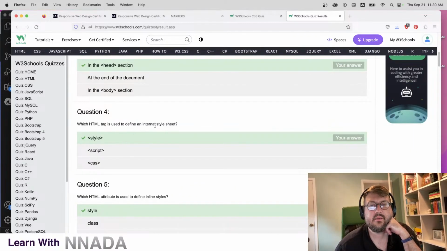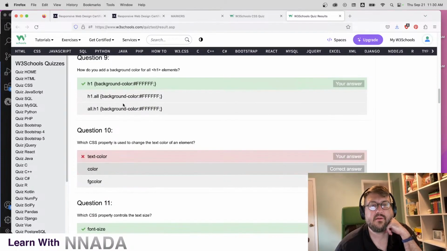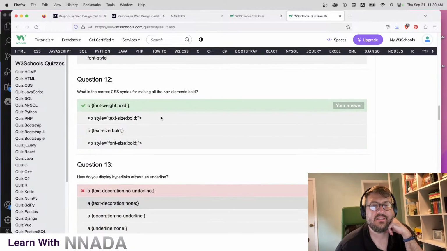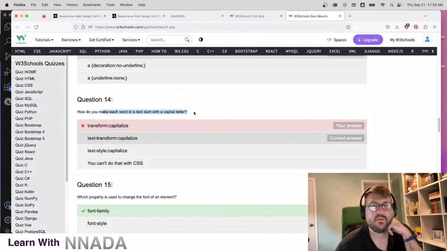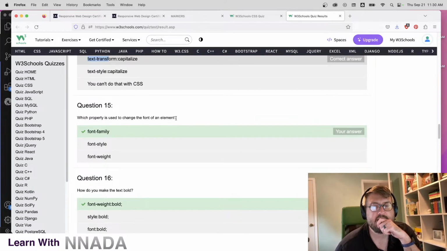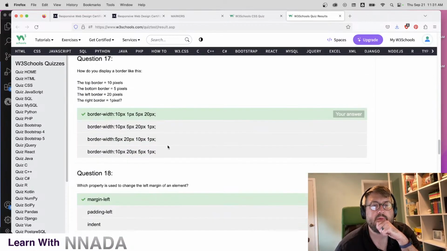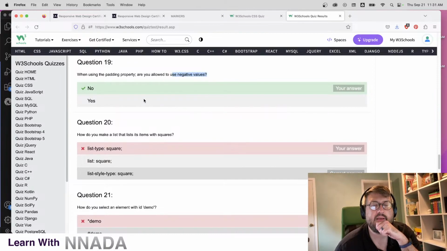Alright, link, head, internal style sheet, inline style, body, comment, background color, H1, it's just color, okay, yeah. Size is font size, to make elements bold, font weight bold, hyperlink underline is text decoration none. I need to make each word a capital letter. Text transform, not just transform, but text transform. Which property is used to change the font of an element? Font family. And make all the text bold, font weight bold. That's right. Margin. No negative values in padding.